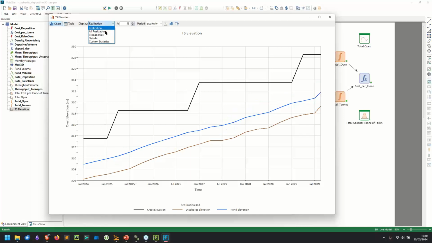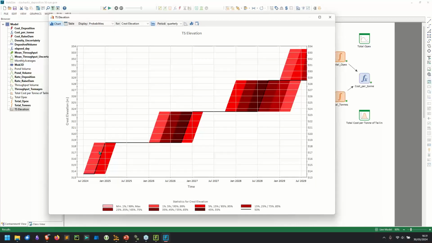But ultimately, we want to look at the probabilities so that we can see when you actually need to raise your dam. So for example, in that example, the dam can be raised from as early as the third quarter of 2027, or it can be as late as mid-2029. But most likely, it's likely to happen within this band, so towards the middle of 2028.